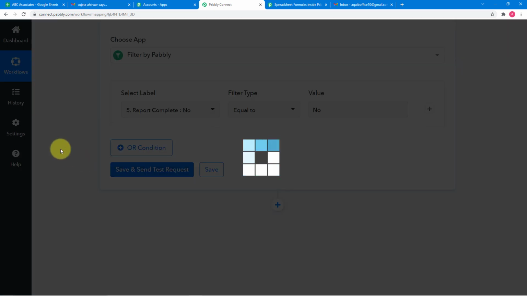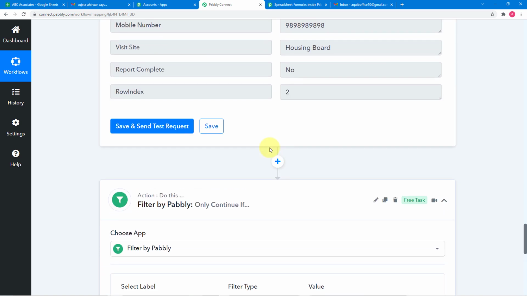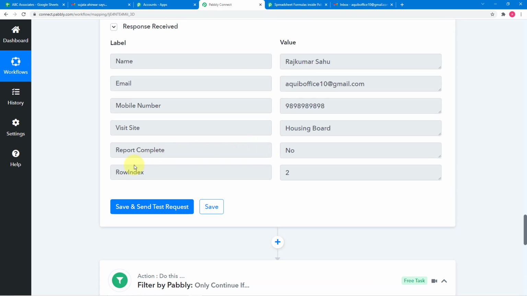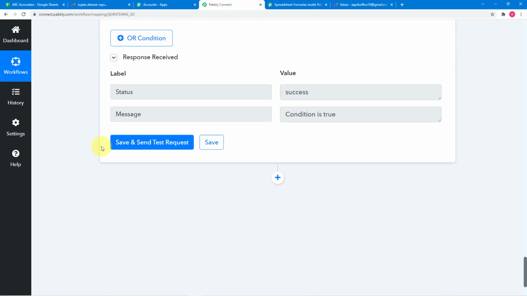So when I click here on save and send test request, you will see it is showing the status is success and the condition is true here. That means that the employee has not completed the report. Okay, so we want to send the message now. Oh, send the email reminder now.